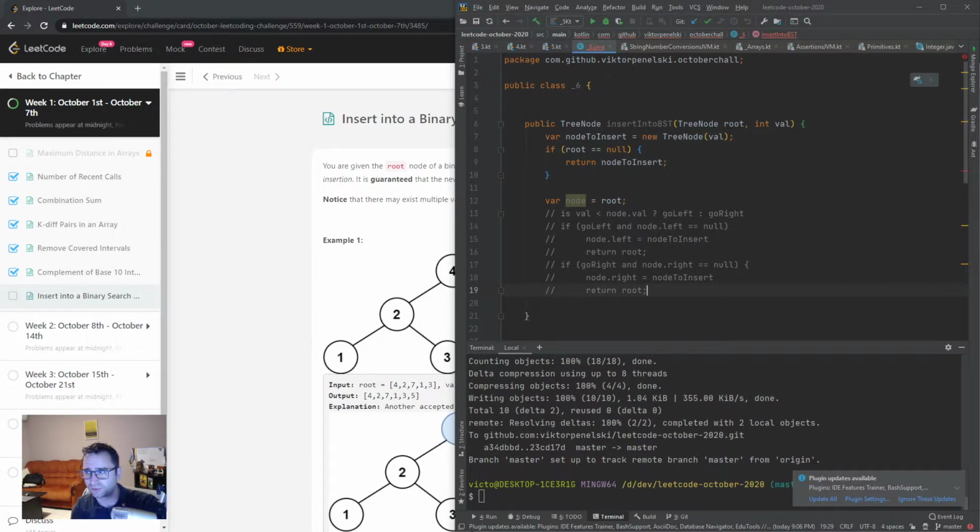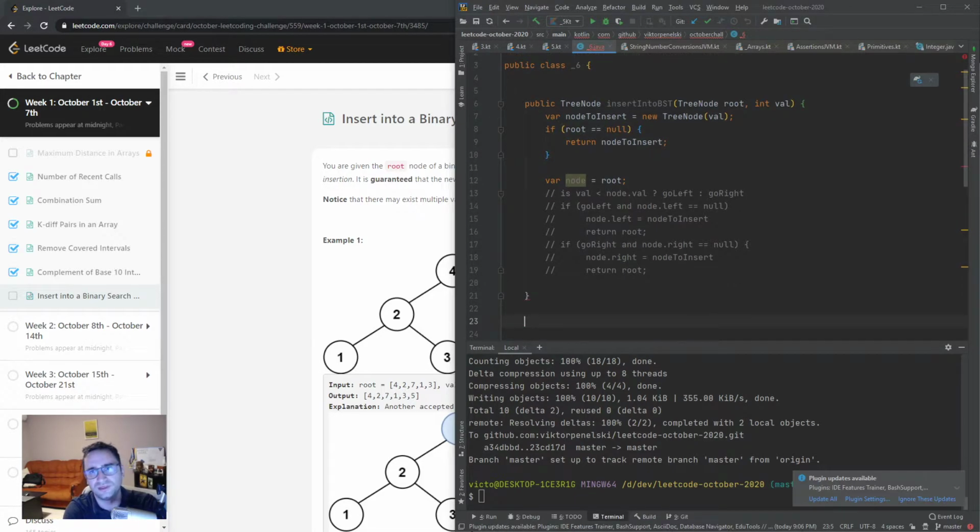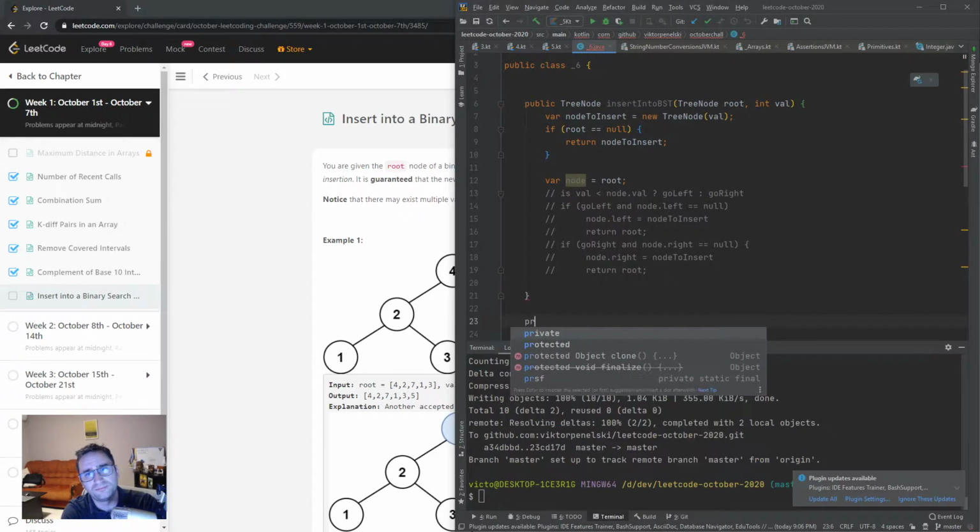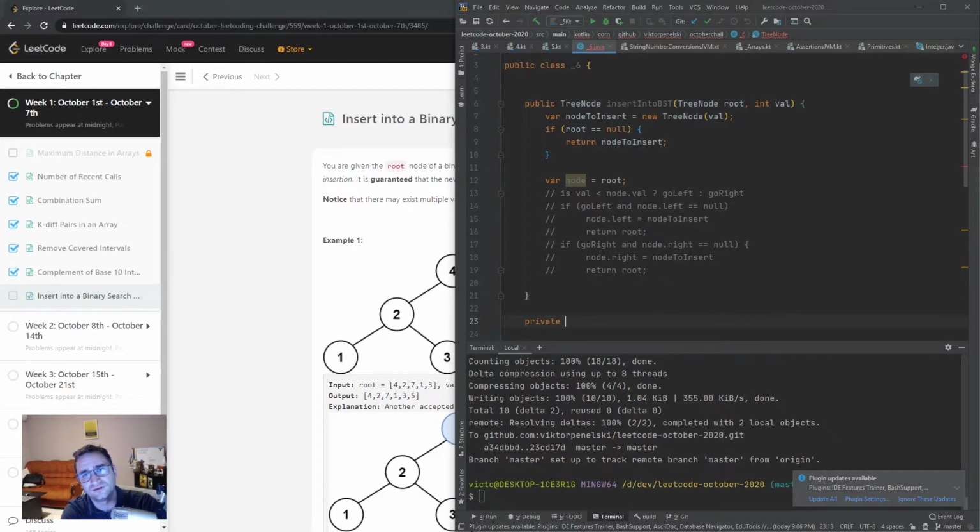So this should probably be a method. So that's cool. I'll just create a method. So it's gonna be a private, since I'm keeping the root, I don't think I need the root here, so I'm just gonna do it as a void for starters. Insert into BST, and it just takes a tree node and the tree node to insert.